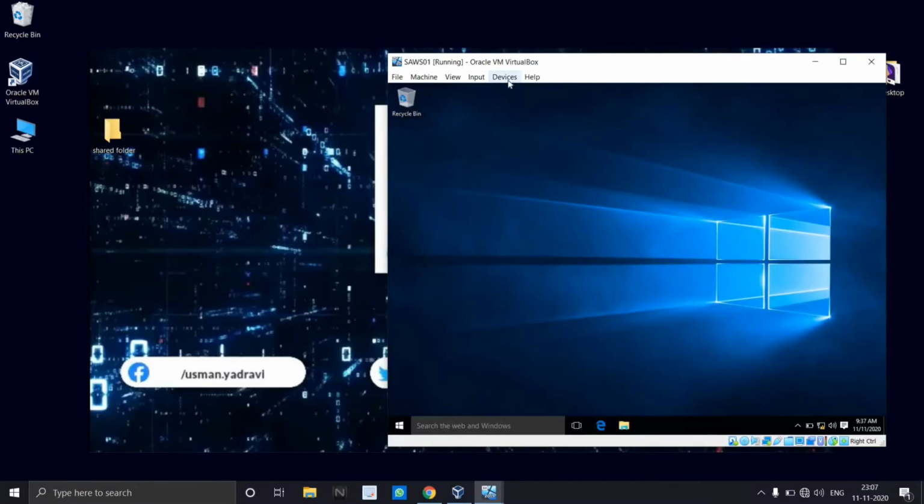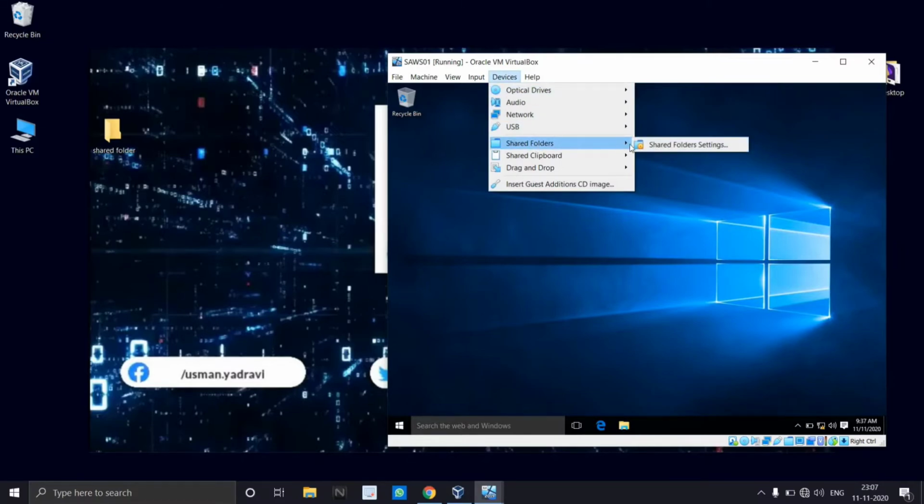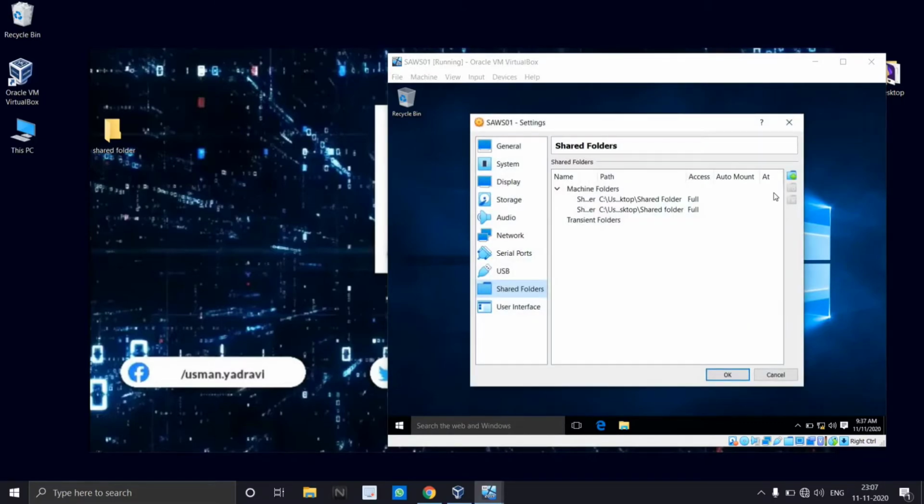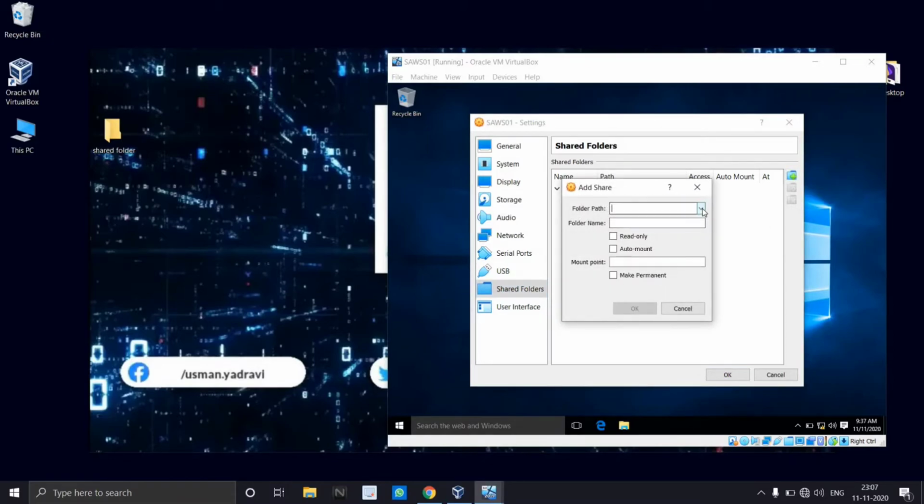Once you logged in, go to devices menu. Under shared folders, click on shared folders settings. As you can see, there is a plus icon at the right side. If you place the cursor on it, you can see here adds new shared folder. Click on it and specify the path here.